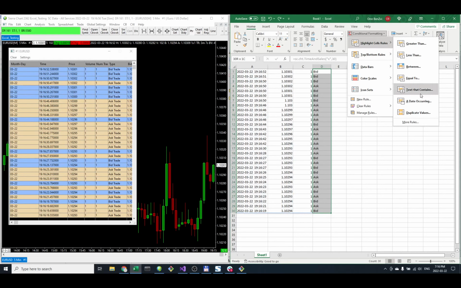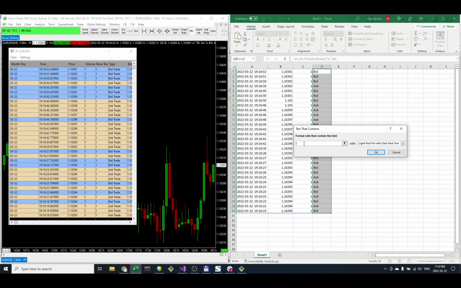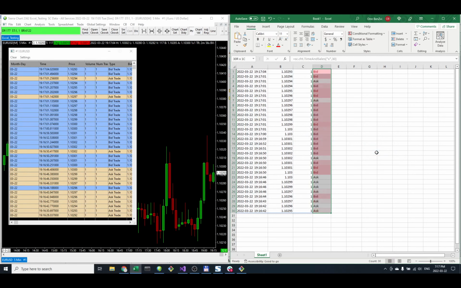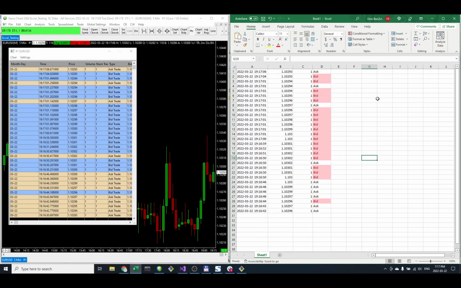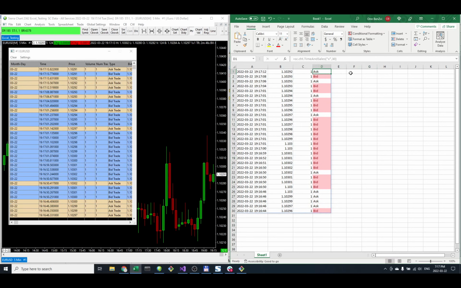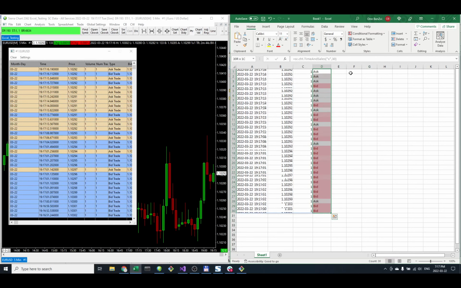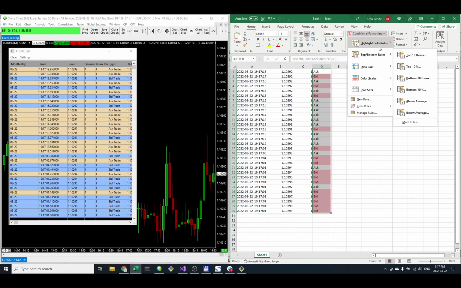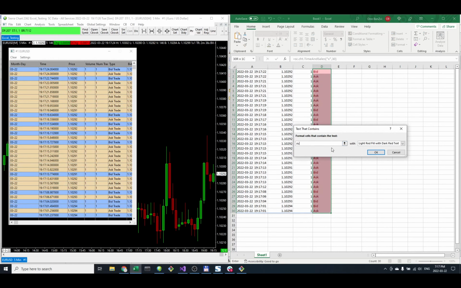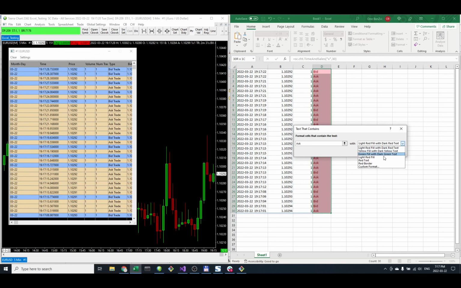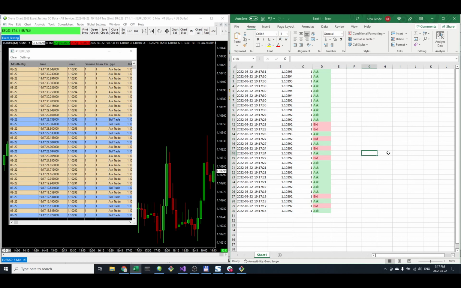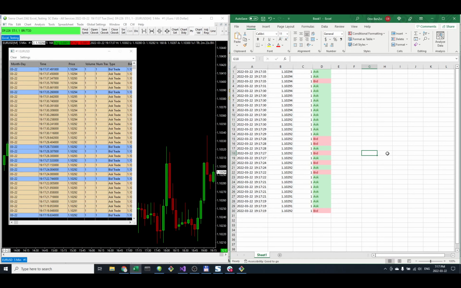Yeah, text that contains bid. Let's color that red. Okay, and then text that contains ask, we're going to color that green. Let's do that. Color that green, like so. Okay, now it's easier to see that it kind of matches up with SierraChart's.